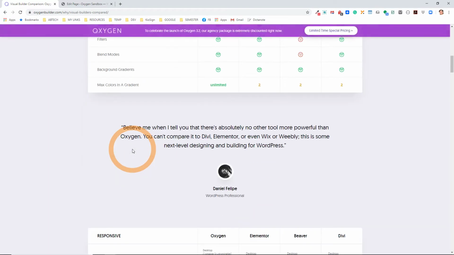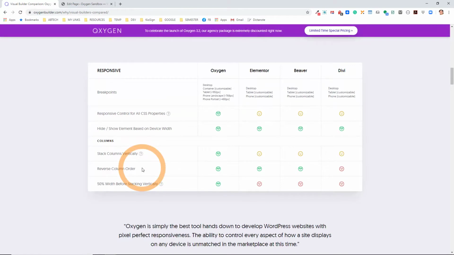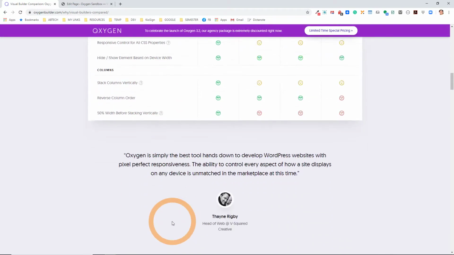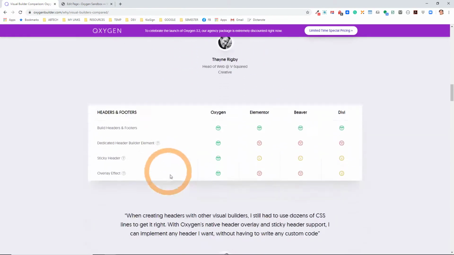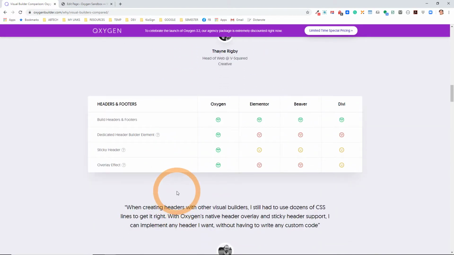So some other things you'll see are breakpoints and display widths and all sorts of stuff, and then also stacking columns vertically and how that works. You're able to be very defined in Oxygen exactly how you want things to be laid out, which is really quite amazing. It has full support for designing the headers and footers and all sorts of other elements.